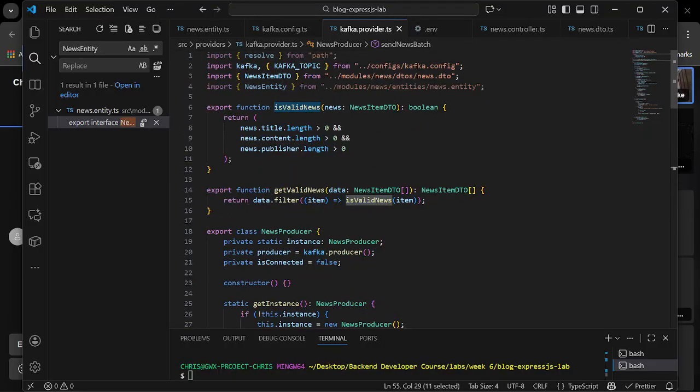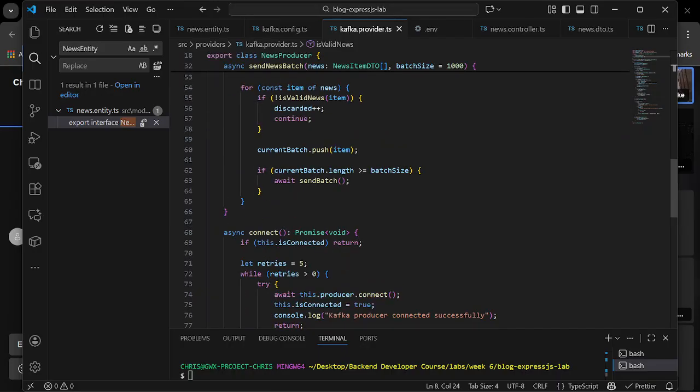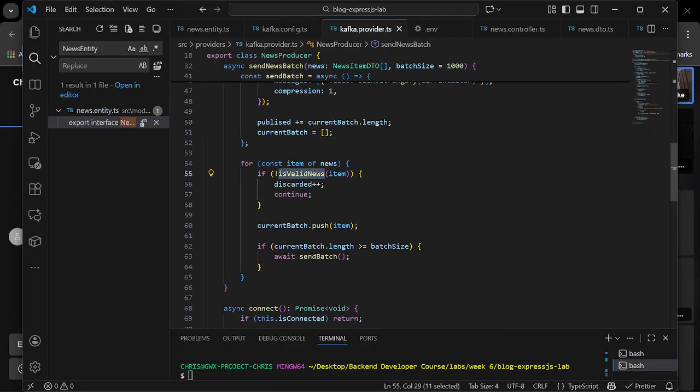If we go here, this is what it does. It checks the length, and if all of them have content, we send true. If not, we send false. So it returns either true or false. If it is false, that means we discard that content. We just continue, and we increment the discarded count by 1.